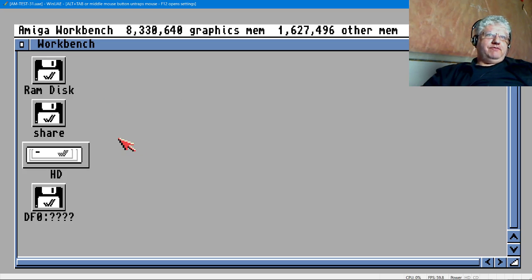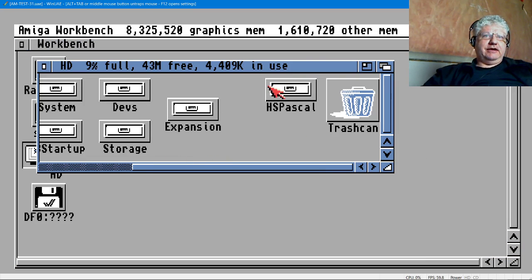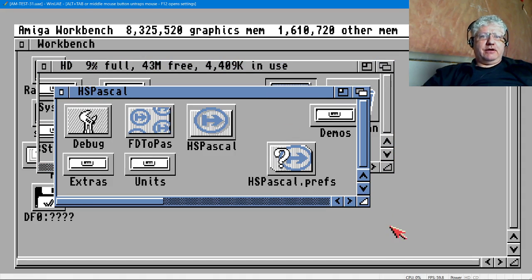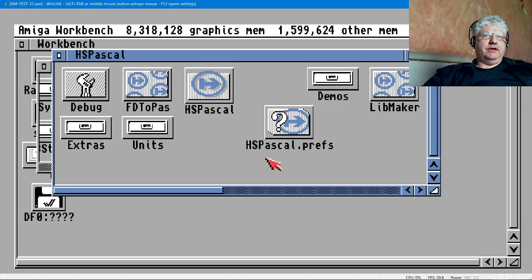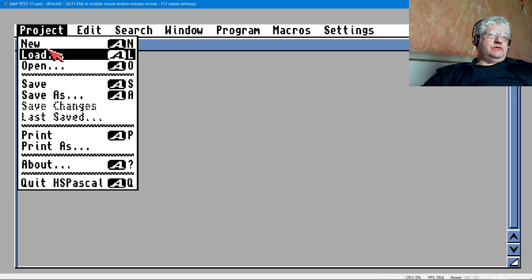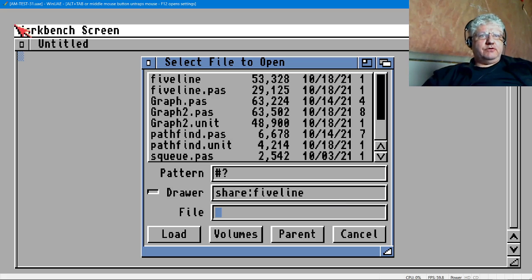Okay, so I've managed to install Workbench 3.1, and that's in order to get High Speed Pascal to compile the changes I wanted to make. I just couldn't make it work under 1.3, and I'll show you exactly where the problem was. So I'm just going to load from my shared folder. Now this is accessible from 1.3 as well, plus my Windows computer.